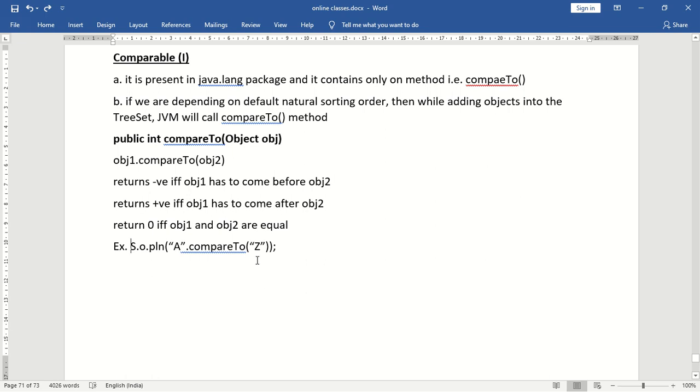System.out.println a.compareTo(z). So what will be the return type? Whether it will be a positive number, negative number or 0. What is the first object? The first object is a and the second object is z. The Comparable interface follows default natural sorting order. The default natural sorting order for strings is alphabetical order. So A should come before Z. If A should come before Z, what will it return? It will return a negative number.